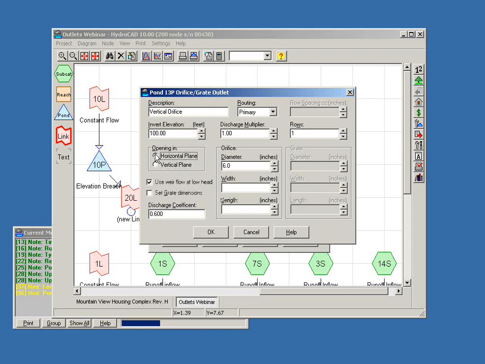When we select an opening in a horizontal plane, then the software has an option that's by default enabled to use weir flow at low heads. So this means that under low head conditions, when the water is just flowing in over the edges of this weir, the weir flow equation will be applied, and the software will automatically use the limiting case between either weir or orifice flow at each head. So it's not just making one overall assumption. At each head that it evaluates both equations and uses the lesser flow.